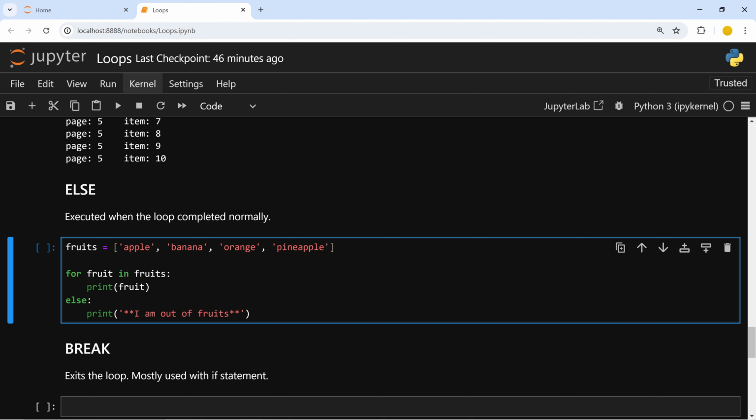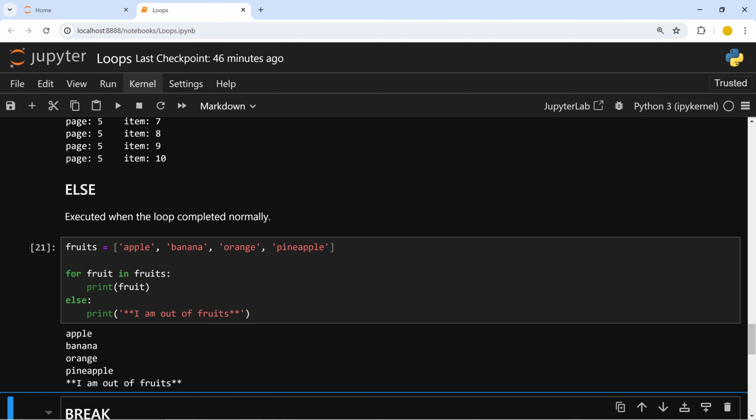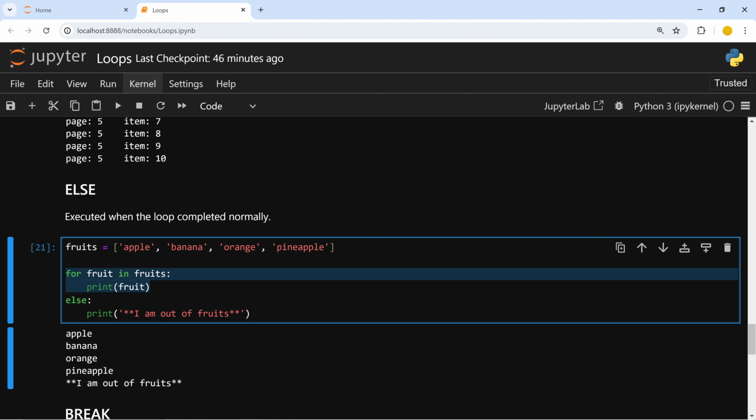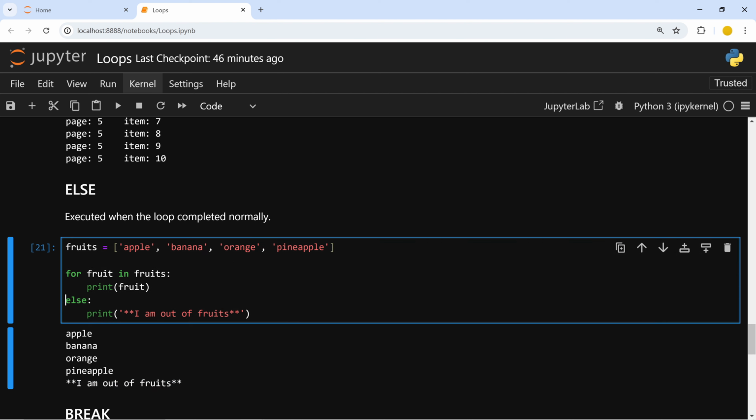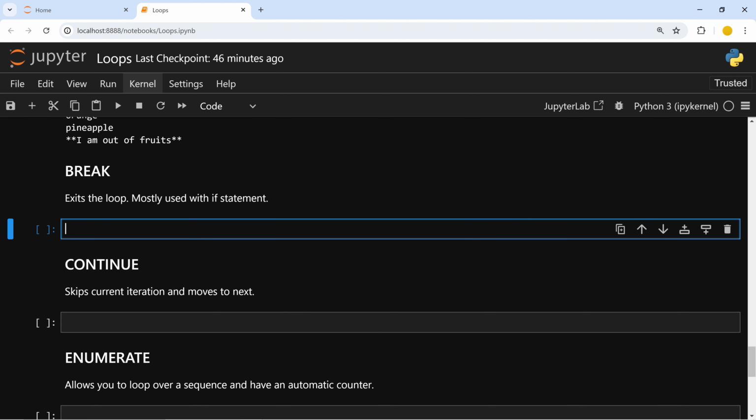Okay, if I run this, we will see what happens. It will first loop through this for fruit in fruits list. It's going to print those fruits, and at the end, when the loop is completed normally, it's going to print this one, which is in this else statement. Okay, now let's see the break keyword.